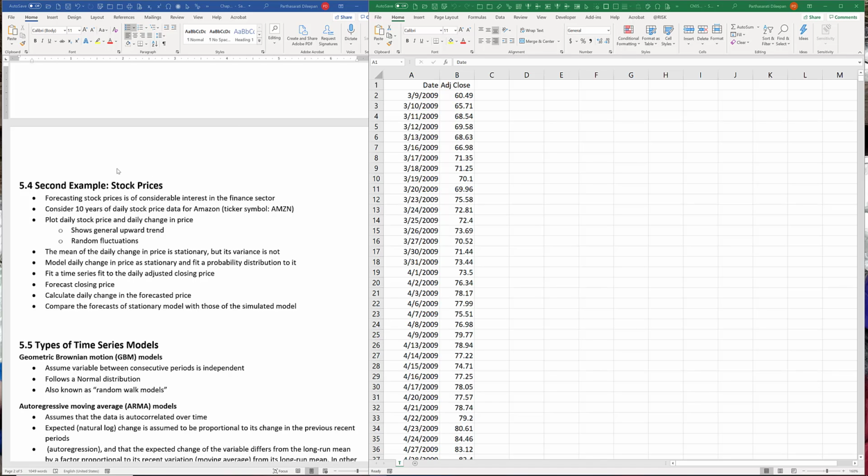The next example is stock prices. Predicting stock prices is of great interest in the financial sector. Now we can take the past data of closing prices and try to fit a regular probability distribution without considering the time series element. Okay.